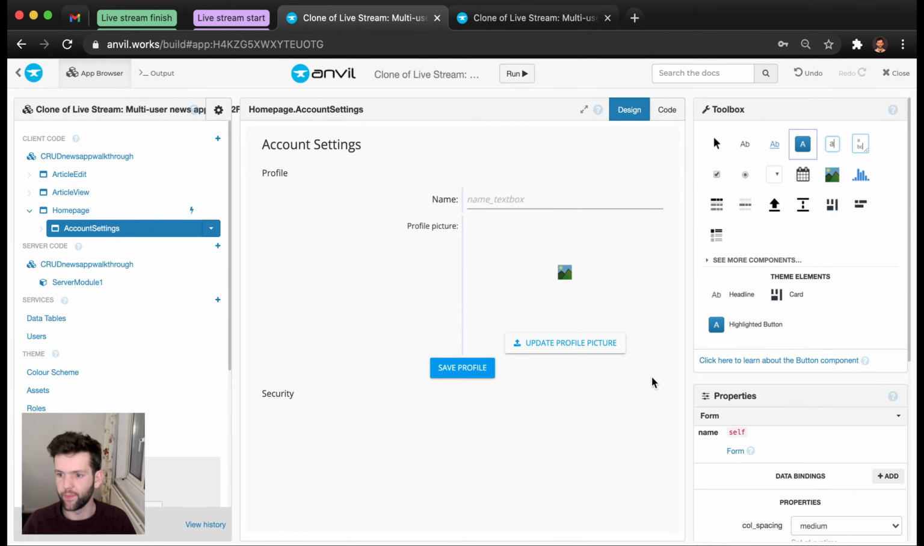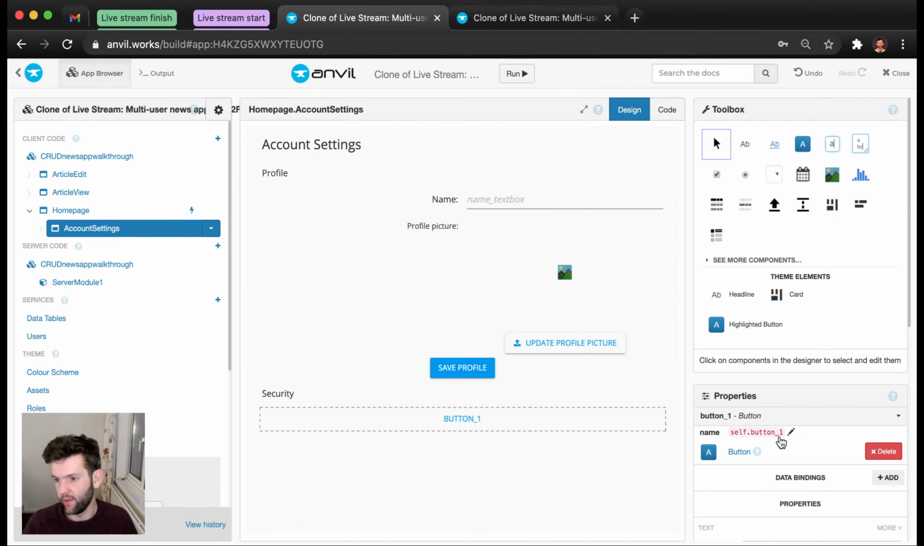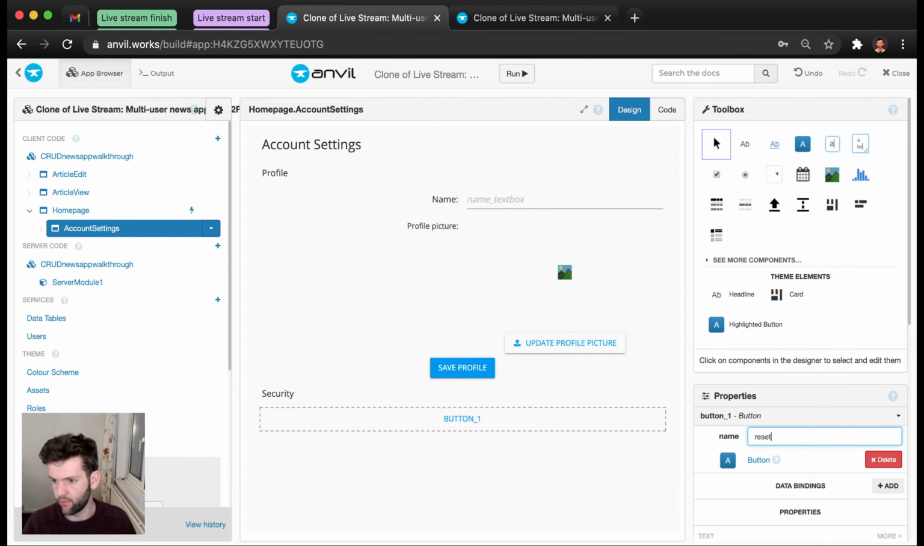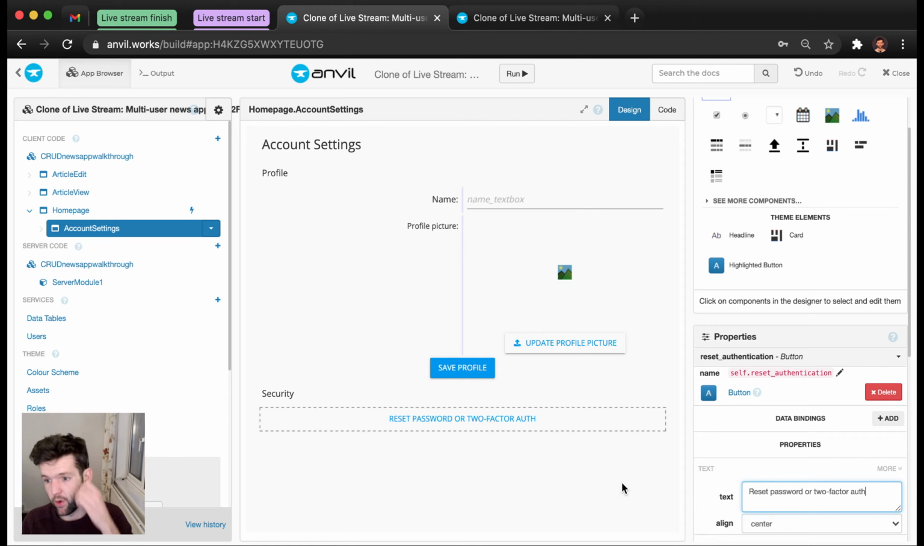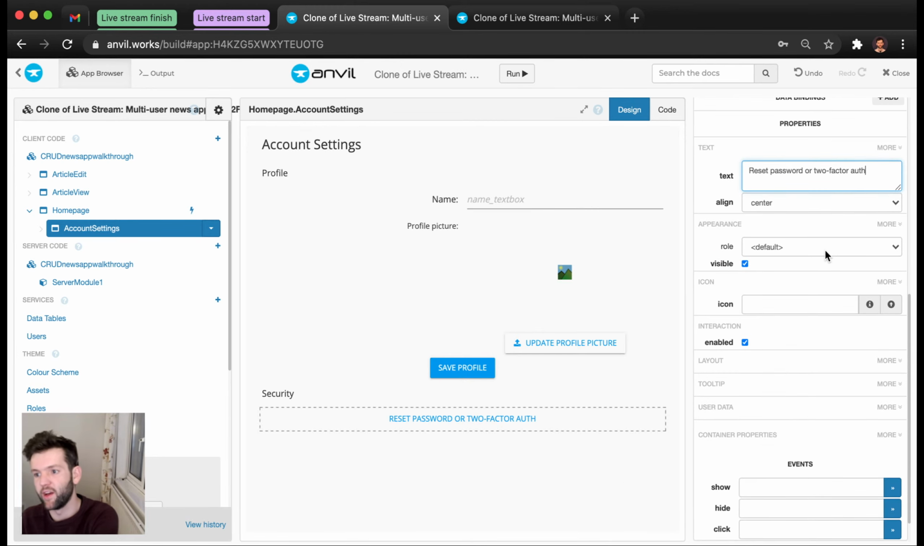And all I want to do is bring in a button, and this button is going to reset. I'm going to call this the reset authentication button. And then I'm just going to call it reset password or two-factor auth. I'm not the smartest at coming up with button names, so I'm sure you could come up with something more catchy than that for your users.